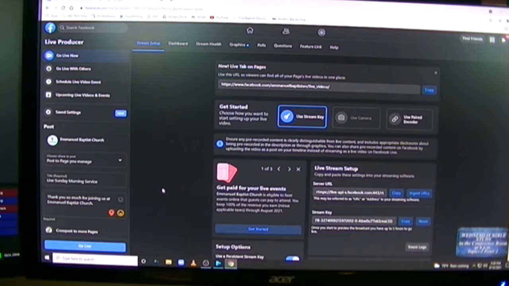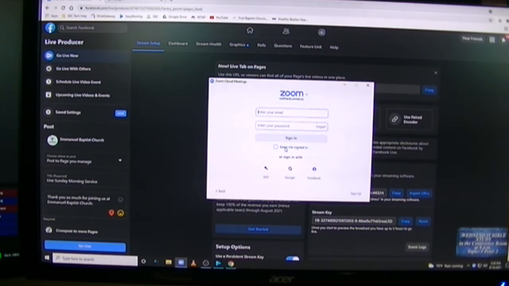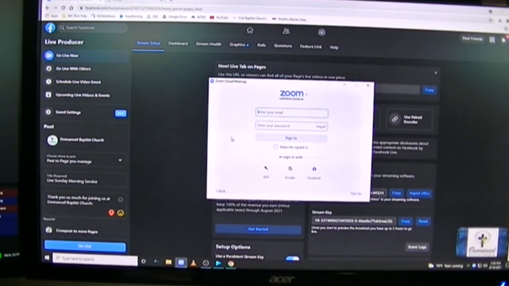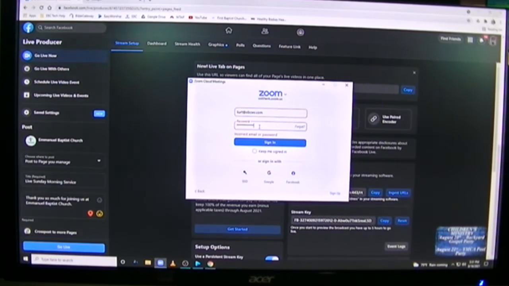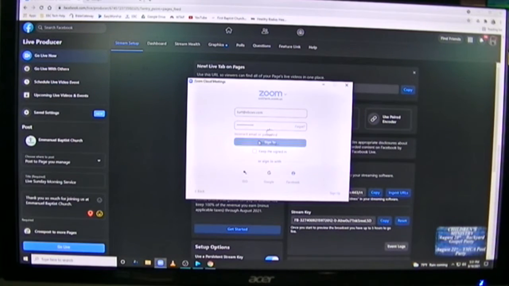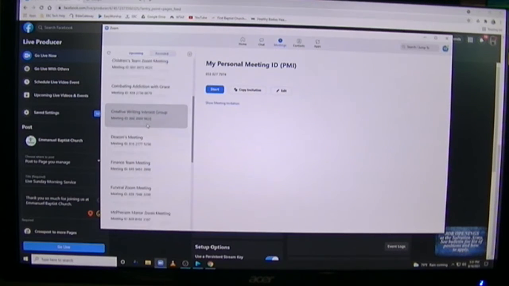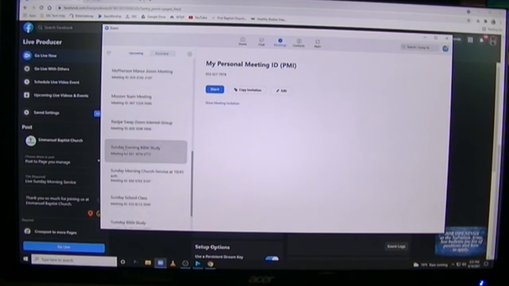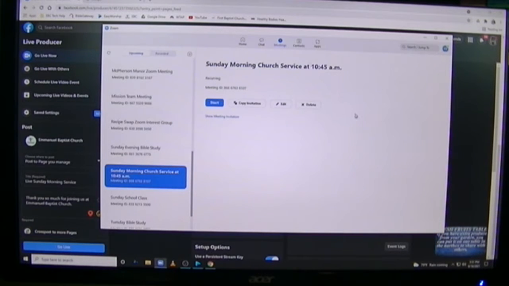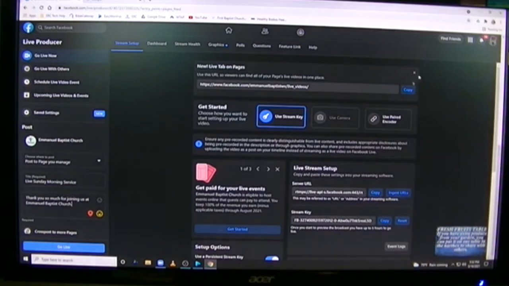Now we need to get Zoom ready to go live. So we're going to open Zoom, and we have to sign in. Normally it's signed in. Okay, I think I got it right. So we're signing into Zoom. And then the first thing we're going to do is go down here and look for the Sunday morning service and click that. Okay, that's all we have to do. Now that's ready. So we're just going to minimize that for now.